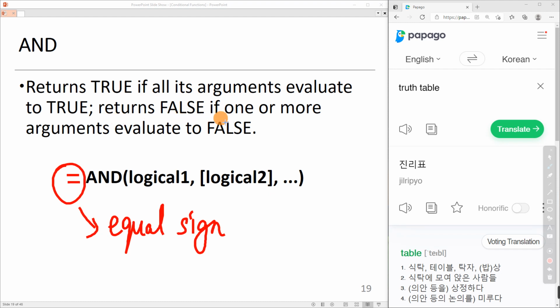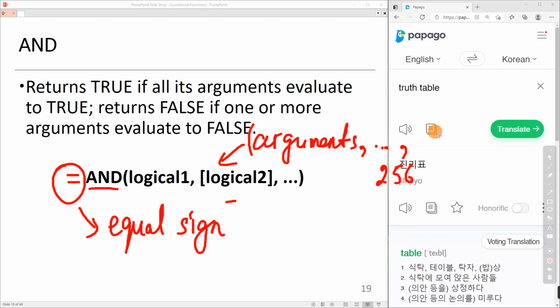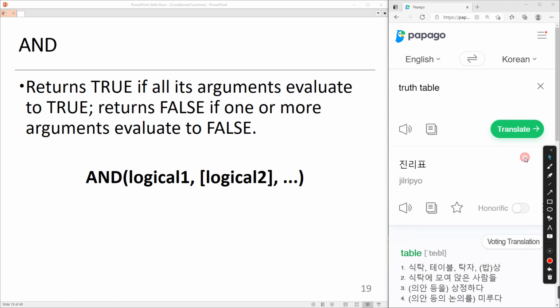It returns false if one or more arguments evaluate to false. So we can test it. Here, first of all, you need to write the function itself, right? Then we will have some arguments here. Arguments are separated by commas, right? Don't forget, we can use up to 256 arguments. And at the end, you need to use closing parentheses. Only then can you press the enter button, okay? On the next page, I will show you some examples.